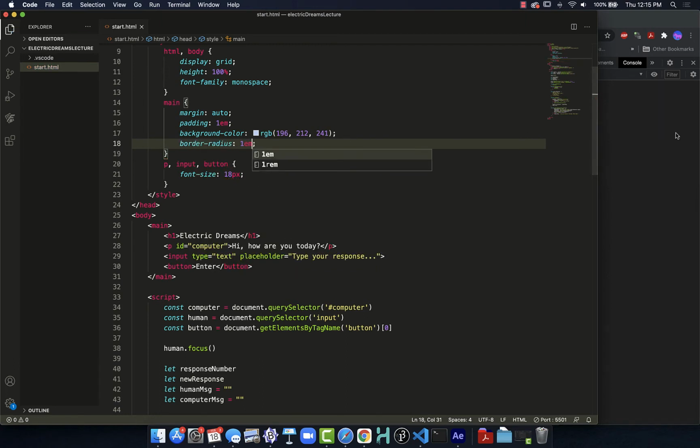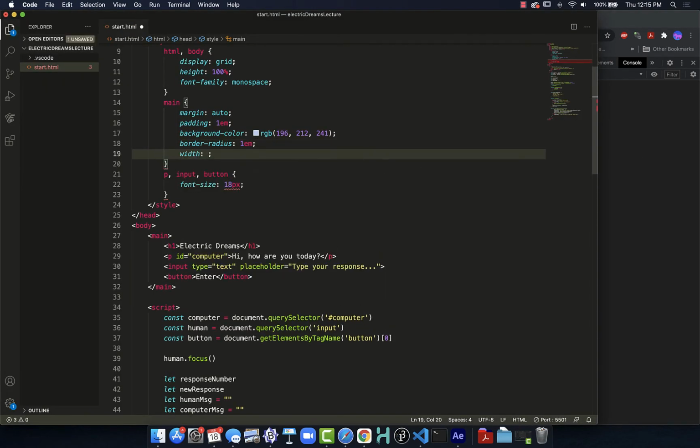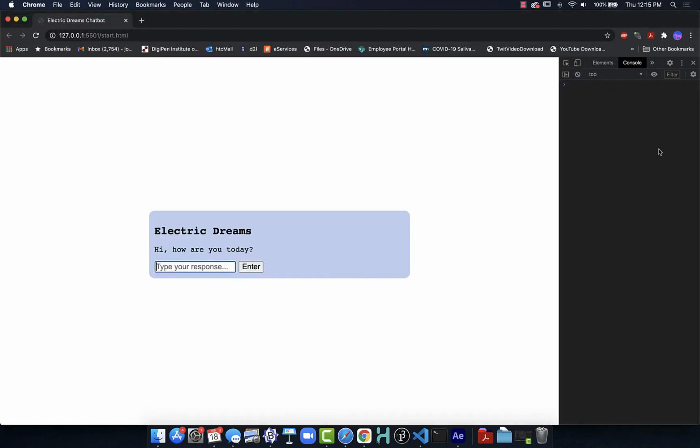Let's see how this looks. Does this clean it? Okay. Oh, and finally, what I want to do is just set a width on here so it's a little bit bigger. All right, that works.